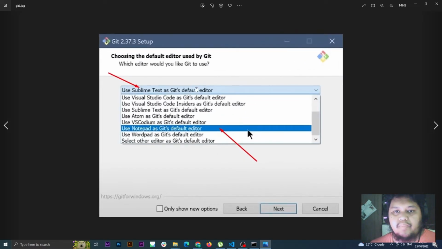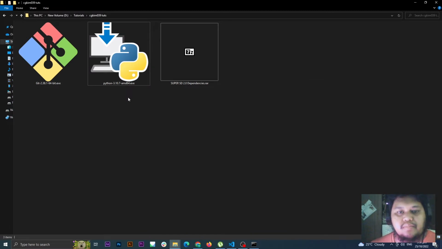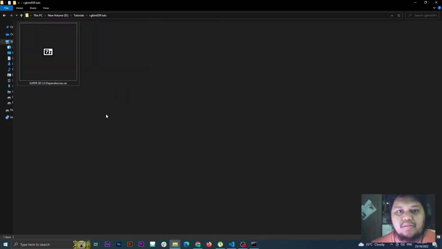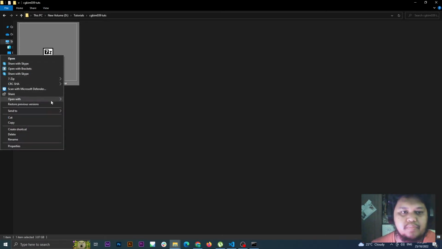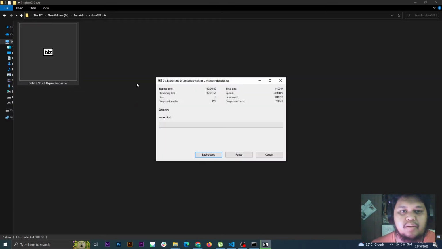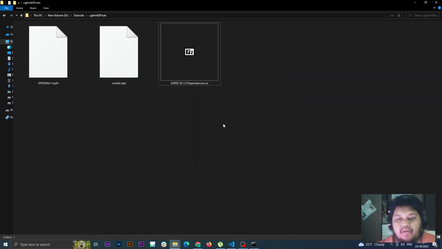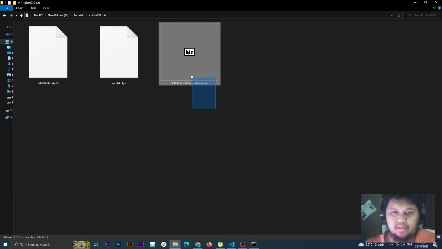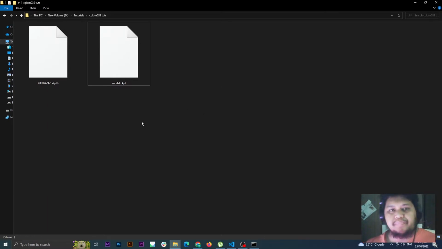And then you will arrive at this. Just replace Sublime Text and use Notepad as Git's default editor, and then click next, and then finish. Once that is done, you can now delete the installers if you want, and you can now extract the files. Once it is done, you can just delete the RAR file, and then we will now grab the repository.